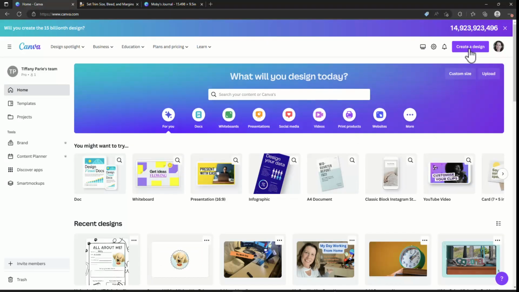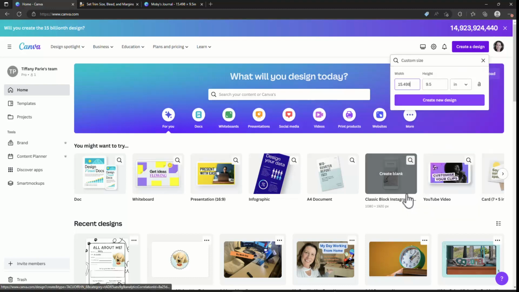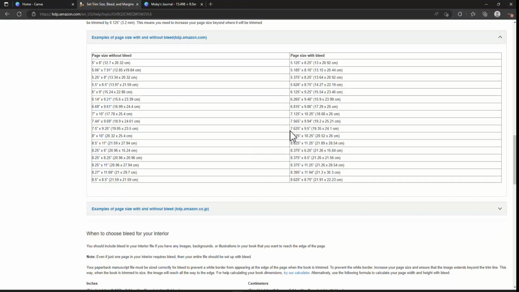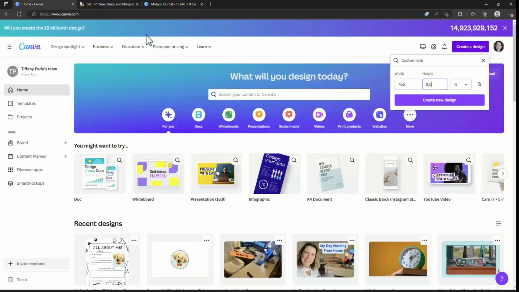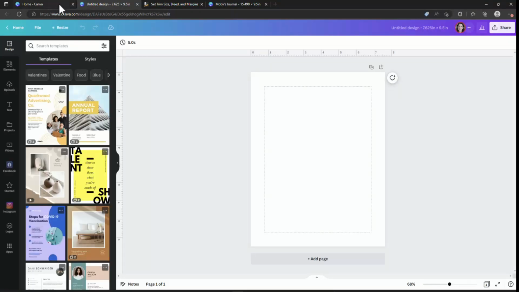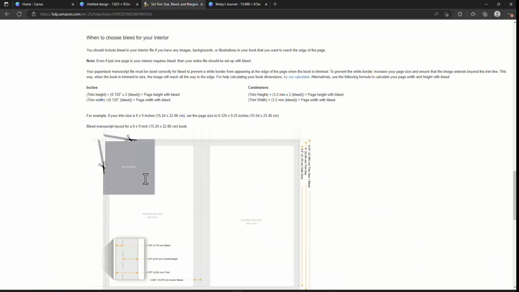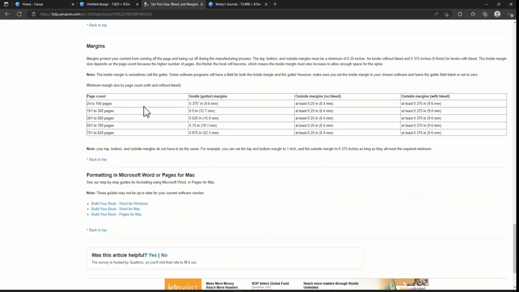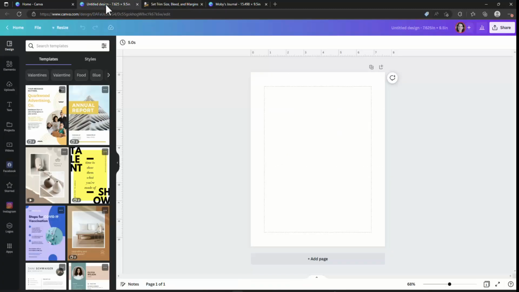All right, so we're going to create another new design now, custom size, 7.625 by 9.5. Let's just double check. 7.625 by 9.5. Make sure it still says inches. Create design. All right, so coming back over here, we want to double check our margins one more time. And this is just helping us to make sure that what we are doing is not going to go outside of our margins. So 0.375 is what we are looking at.